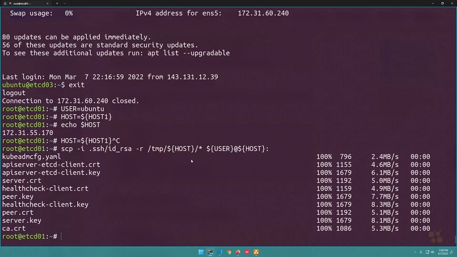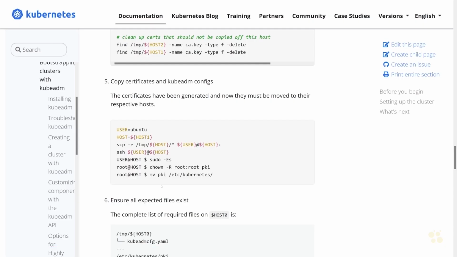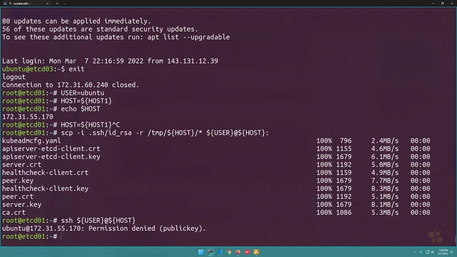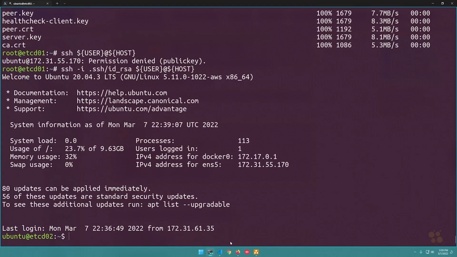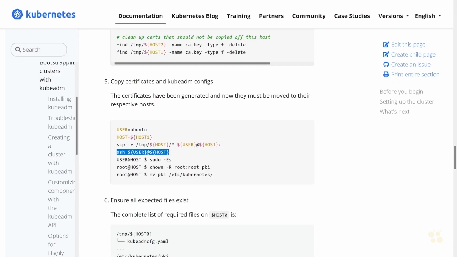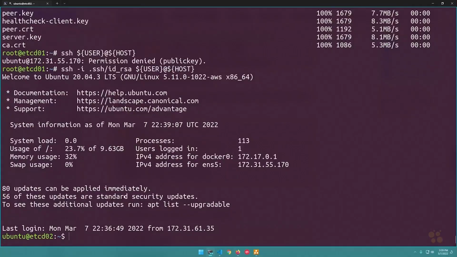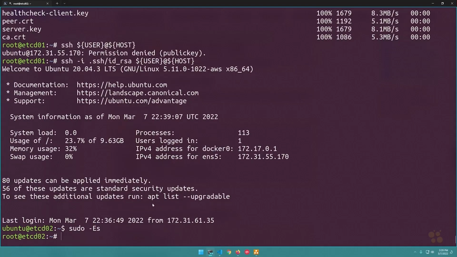All right, so we've copied all those files to that remote host, and now we need to move them to the correct location, and we'll do that with an SSH command here. So we'll SSH into that remote machine. I'll pass in my identity file here again. Make sure we can authenticate. And let's go ahead and run sudo -s to elevate on that remote machine.